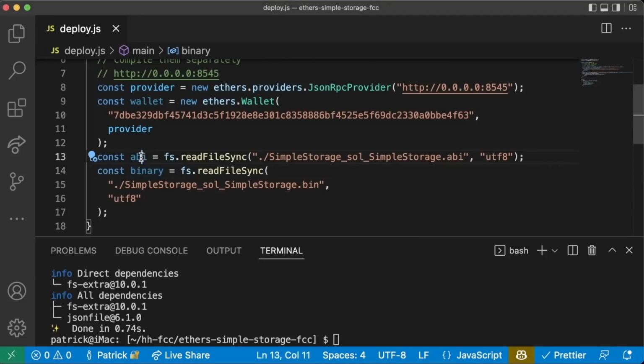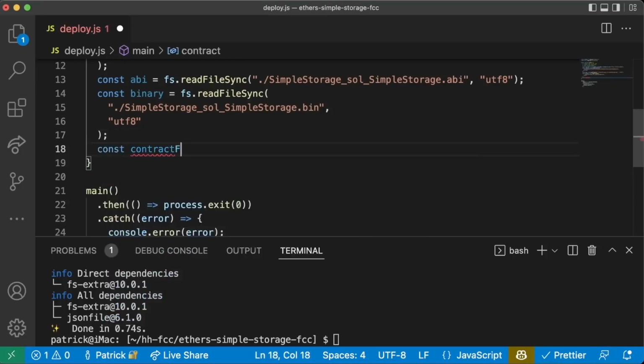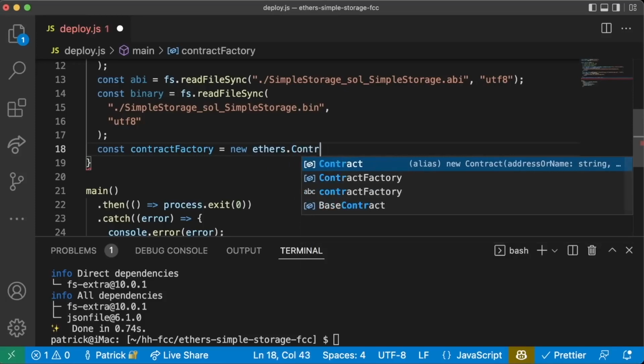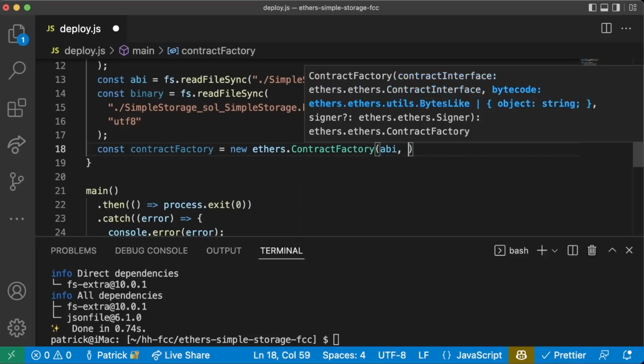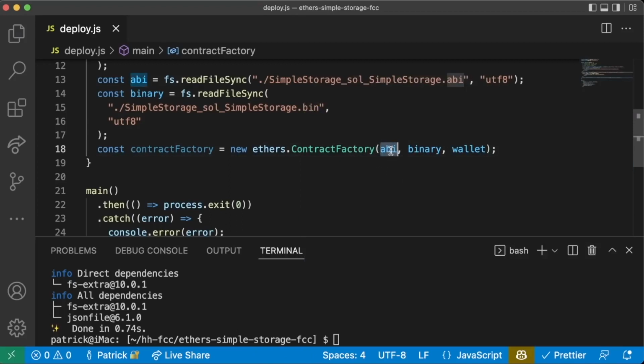Now that we have the binary and the ABI, we can create something called a contract factory, which is not to be confused with the factory pattern. In Ethers, a contract factory is just an object that you can use to deploy contracts. So we're going to say const contractFactory equals new ethers.ContractFactory. And we're going to pass it the ABI, binary, and the wallet. We pass the ABI so that our code knows how to interact with the contract. The binary, obviously, because this is the main compiled code, and our wallet so that we have a private key we can use to sign deploying this contract.